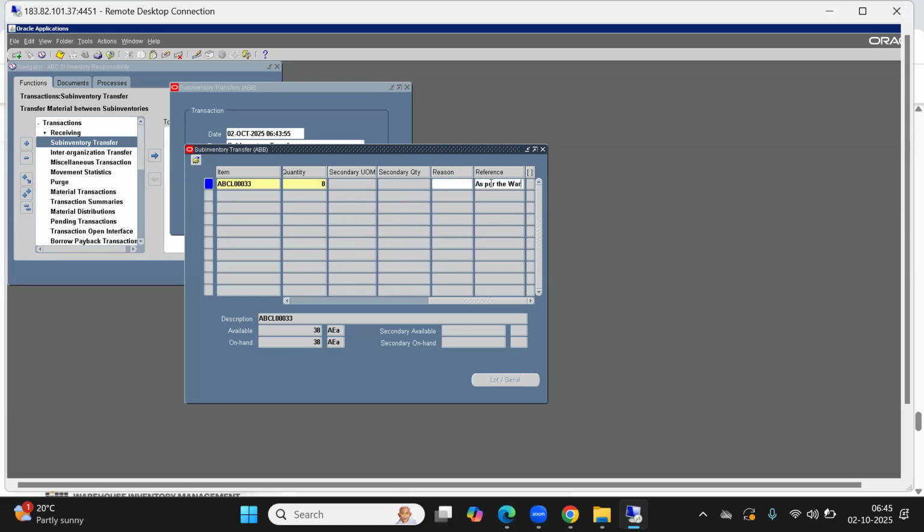So here, as per warehouse manager request, you can say you're performing this, anything.